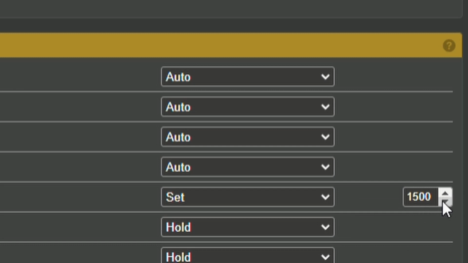If I put set, then I basically just have to choose a roll, pitch, yaw, and throttle, which position I want it to be when the failsafe occurs. But yeah, that's what the failsafe does.